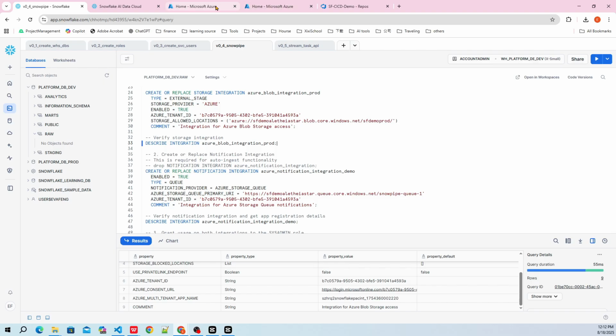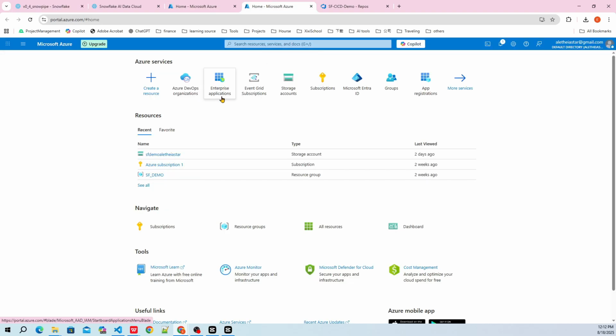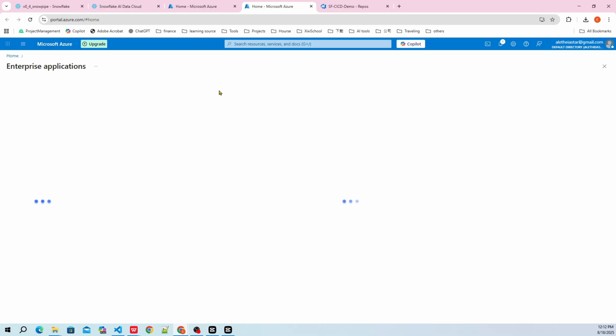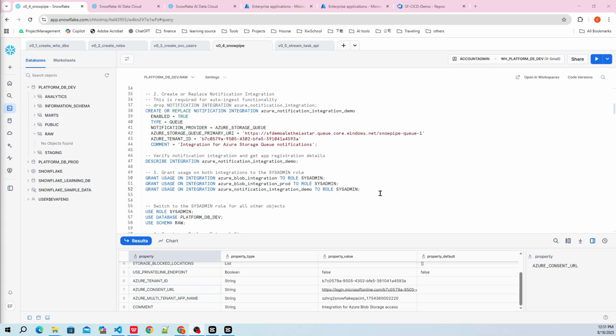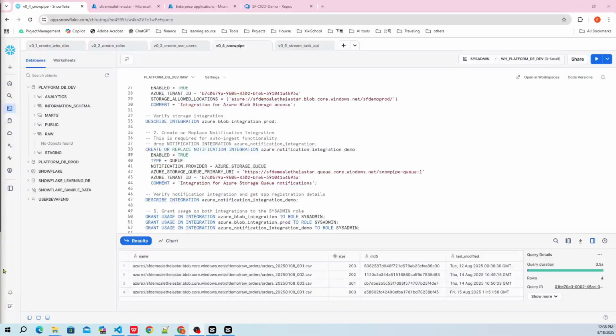It's already been created in the Azure portal, and we can check from the enterprise application. This one is the storage integration we just created, and this other one is for the notification integration I created. It's important to note that since these three integrations are created by the accountadmin, their usage must be granted to the sysadmin role. All subsequent database level objects can then be created by sysadmin.